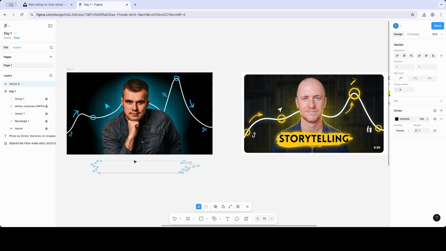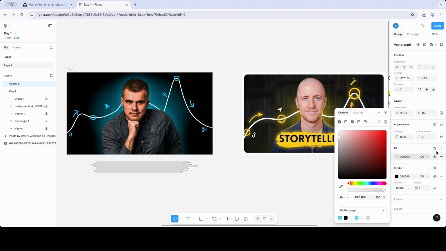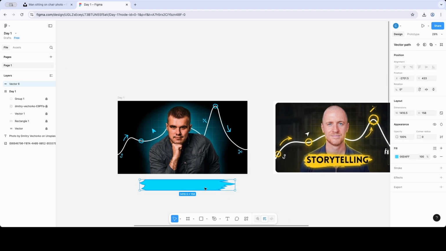And that random object is also ready, but this is only strokes. So we can add a fill to it. Let's add this blue color. Let's remove the stroke. And it is ready.